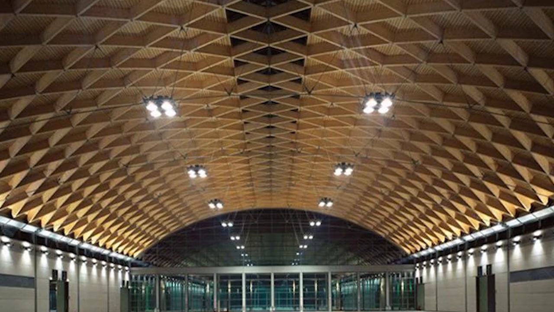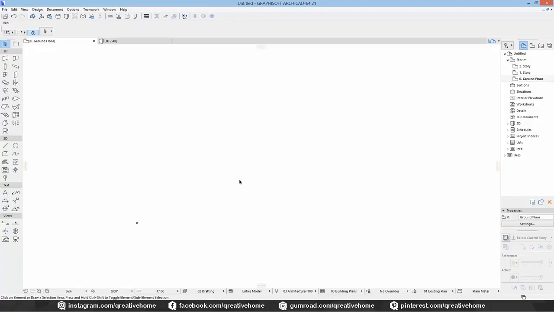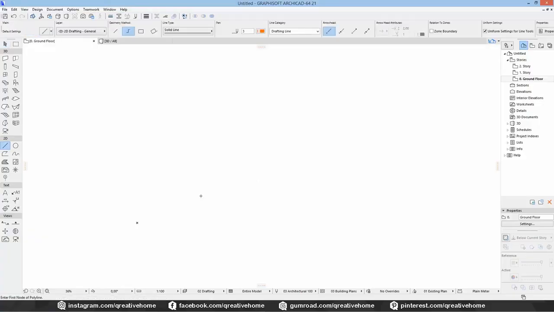Welcome everyone. A couple of days ago, Benjamin Mujic sent me this picture and asked me how to build this kind of roof in Archicad. And here's my answer. Let's start with some auxiliary lines.